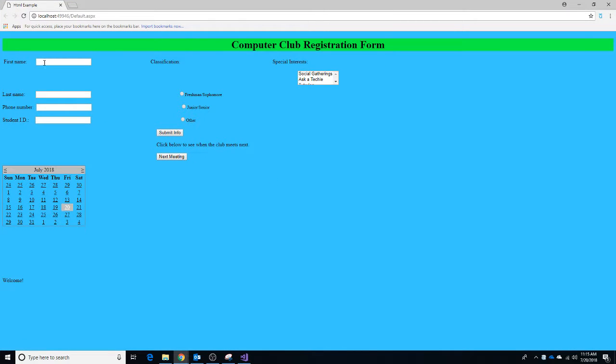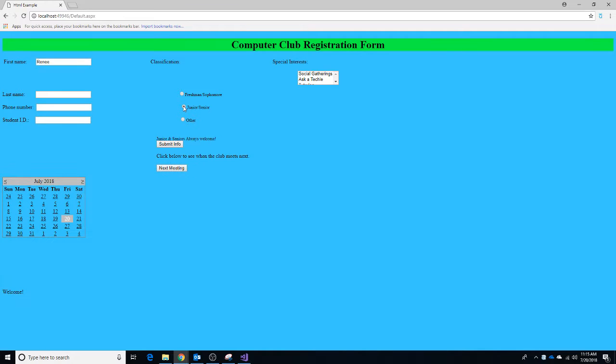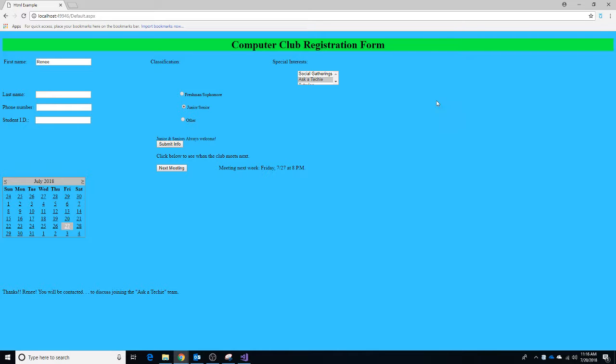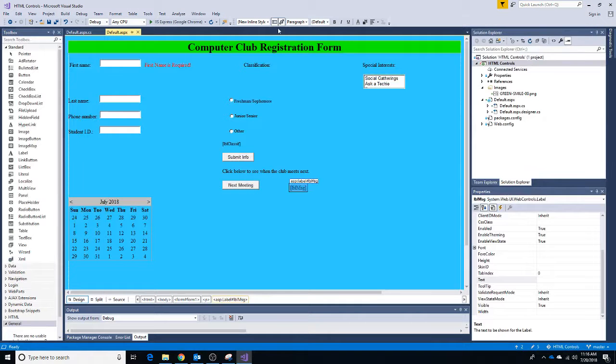I'm putting my name in because I know it's going to complain to me about that. Junior, senior, that works. Ask a techie. Now I want to know when this next meeting is. It's the 27th. That looks good. Now I can submit info. That looks great. Let's reload. Didn't load very good, did it? Let's run it again.